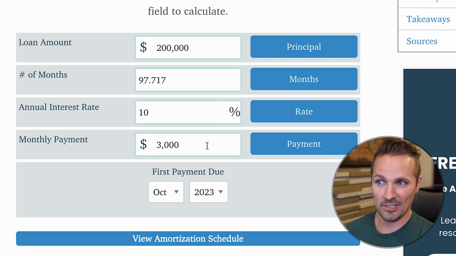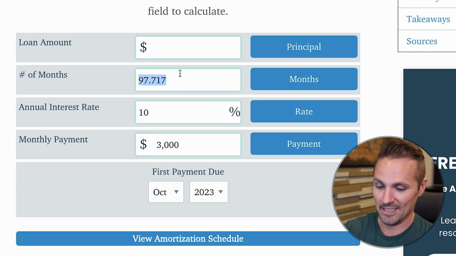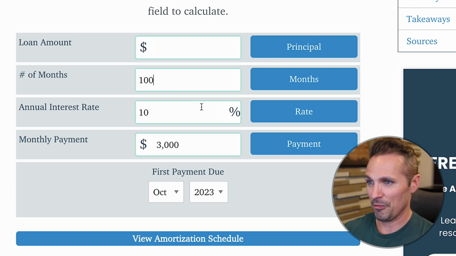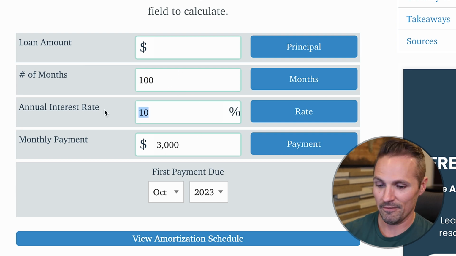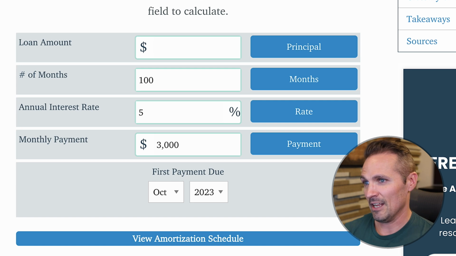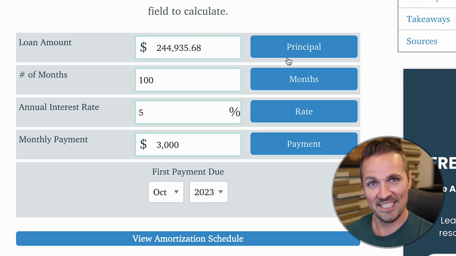And you can go on and on. You can clear out any one of these things. You could even clear out the loan amount altogether. Let's say we're going to have a monthly payment of $3,000, interest rate of 5%, and that we're going to pay this thing off over 100 months. What would the loan amount be in that scenario? $244,935.68.